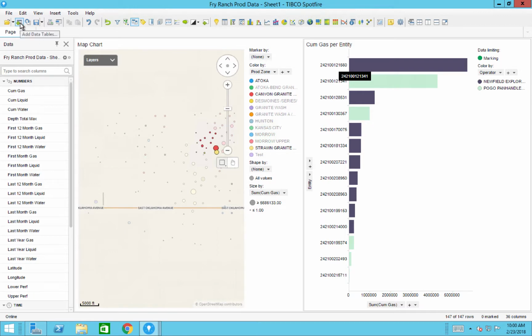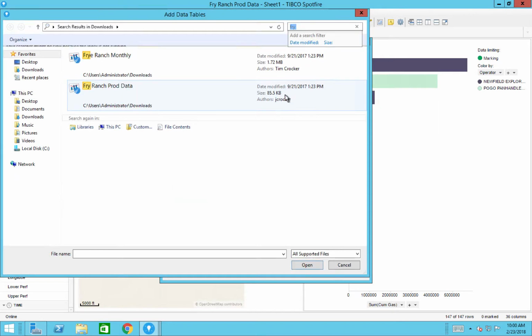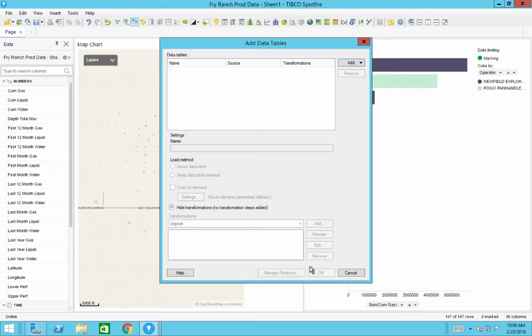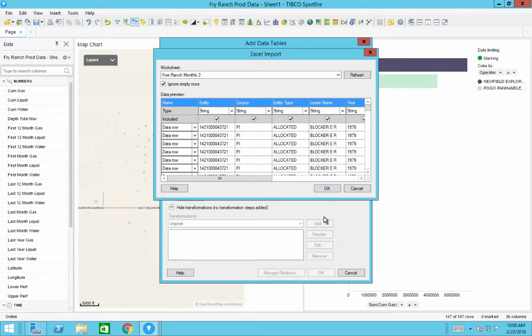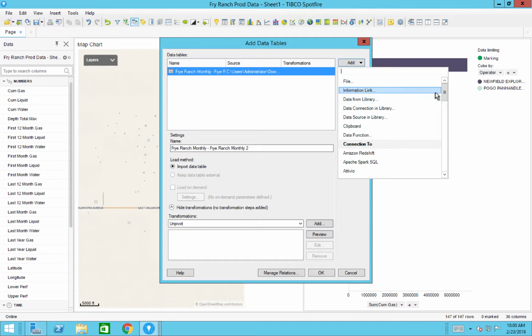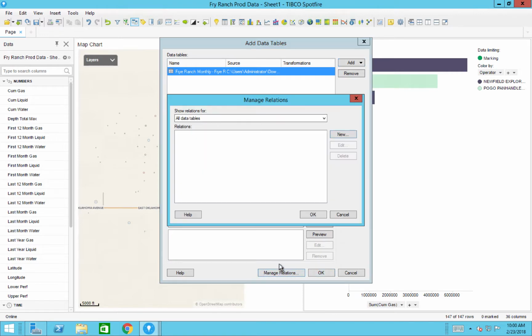What I'm going to go ahead and do is click Add Data Tables. We're going to go and select a file. And we're going to bring up our monthly data, which we can see here. I'll click OK. Click OK again. And notice when I do the adding, you can see there's many different things, such as my data source connections I've already made within the tool. So the next thing I want to point out is before we click OK here, we want to be able to manage the relations to create that data relationship.